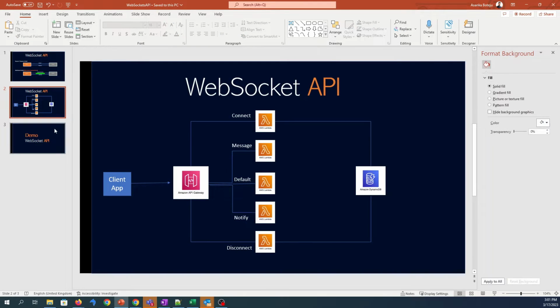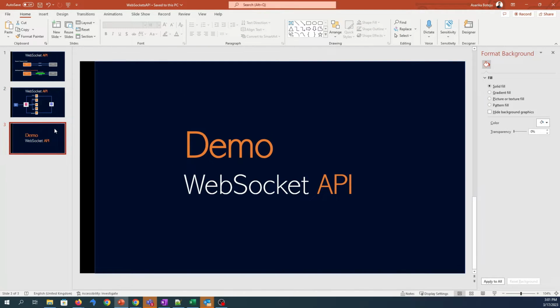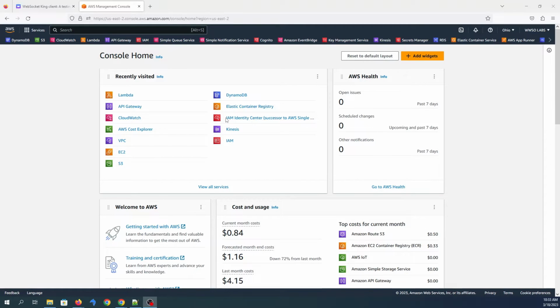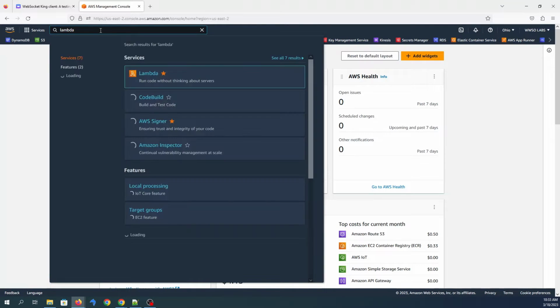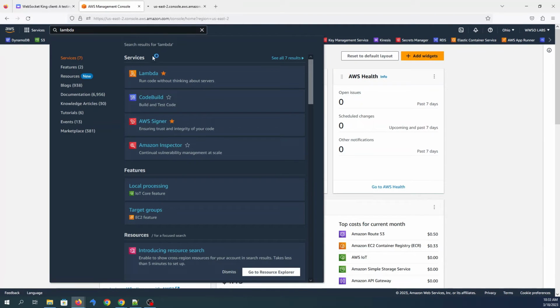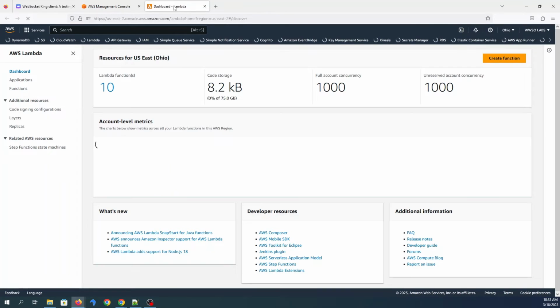So let's move into the demo and see how the WebSockets API works in action. As you can see, I'm in my AWS console now. Let's go ahead and create the Lambda functions we need for this demo. In the search bar, type Lambda, and then you can right click and open it in a new tab. Click on Functions in the left pane.